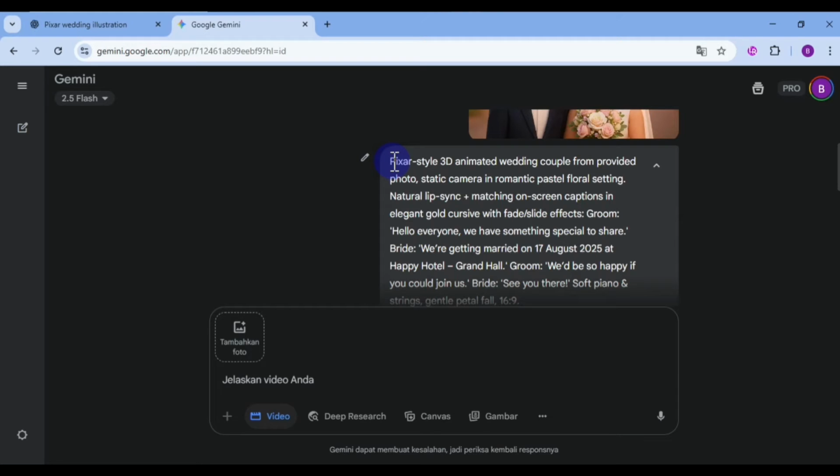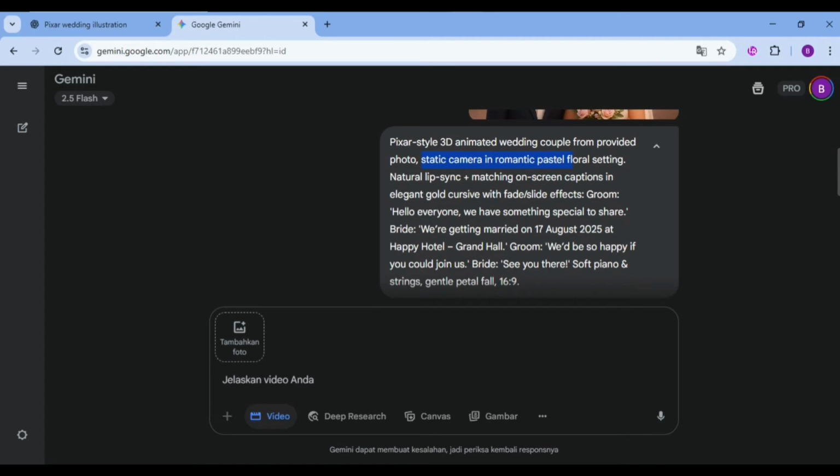Just be detailed. It can include the looks or video style, and you can also describe whether the camera angle is static or moving. Then you can add the dialogue and the caption styles like this. And of course, don't forget to include your wedding date and venue like this.